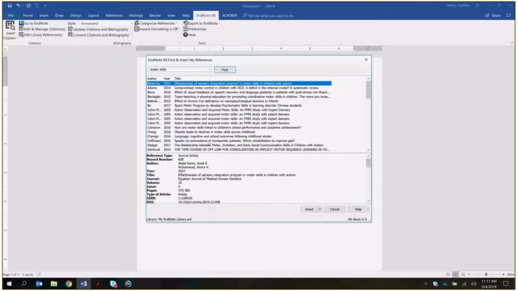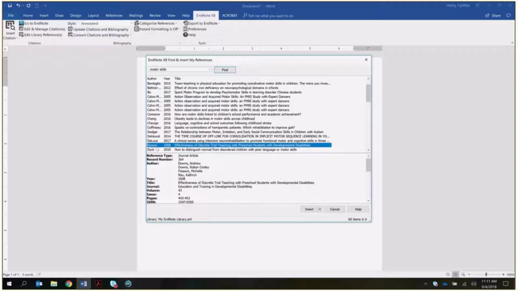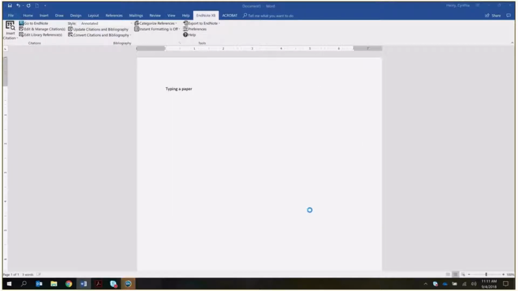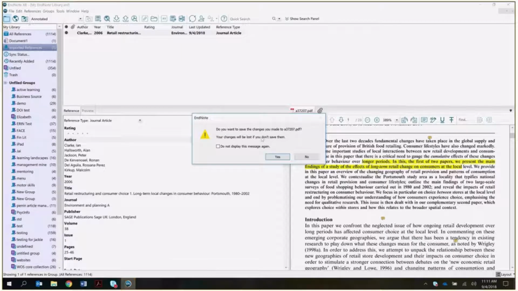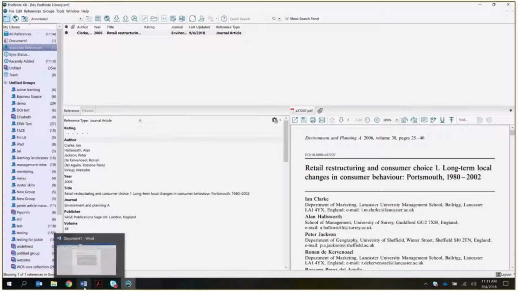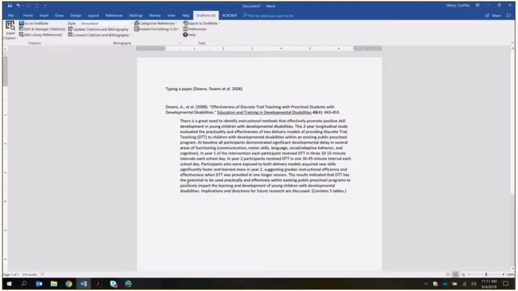So I just have to find the right citation. I'm going to go with Downs. I'm going to insert it. Before I do, well, I can go ahead and insert that. Oh, it's asking me because I made changes to say, no, I don't need to save those changes. So now it should be okay.